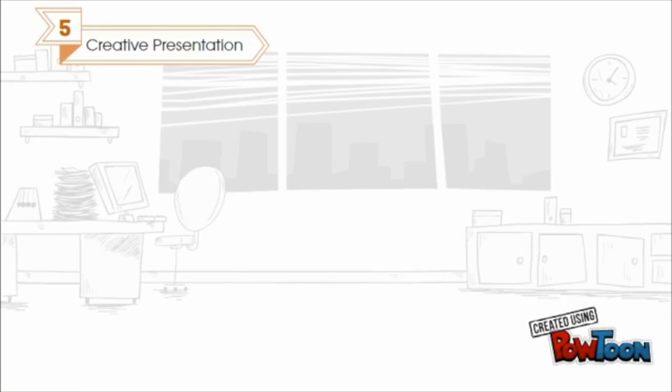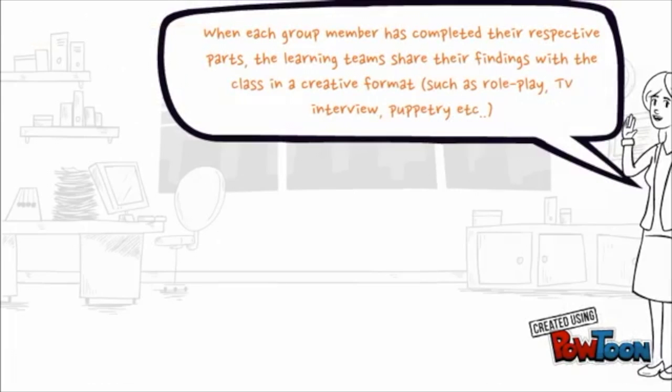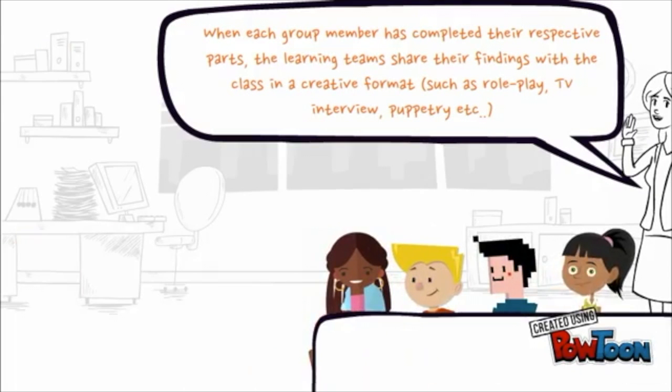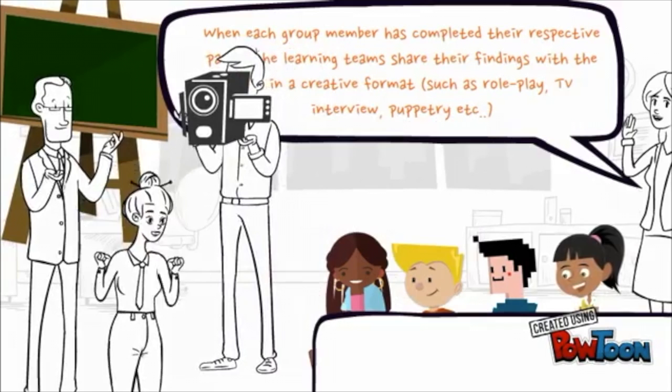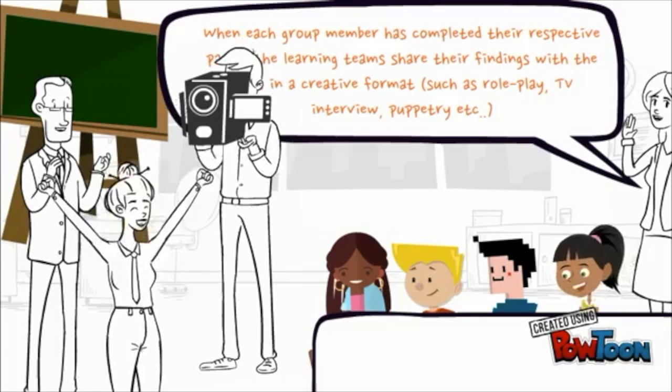Step 5, creative presentation. When each group member has completed their respective parts, the learning team shares its findings with the class in a creative format, such as role play, a TV interview, puppetry, or any other form of presentation.